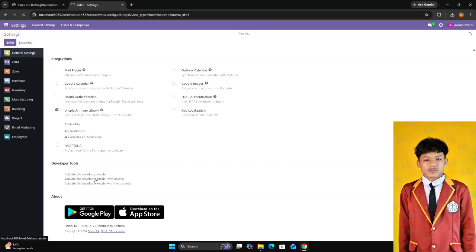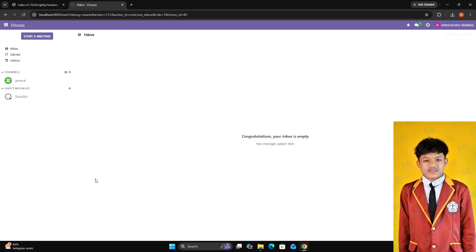Now let's switch on developer mode, then head into the technical menu and open groups. Let's click New and type in a group name. This creates a custom permission label we can assign to users later.